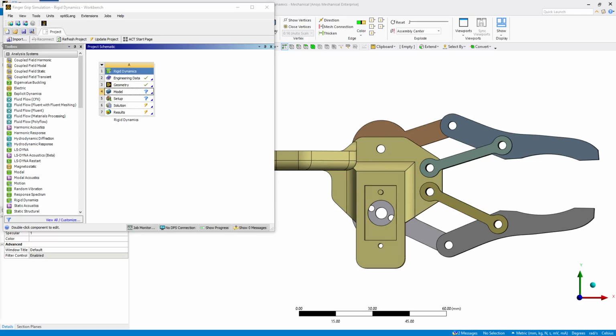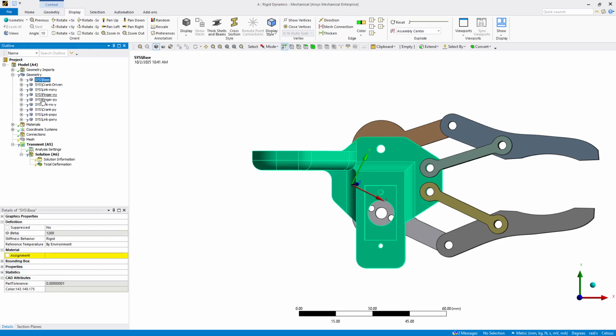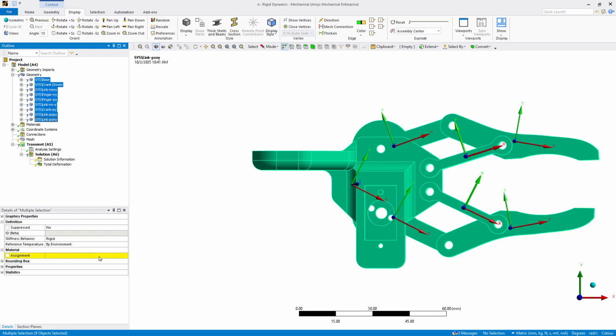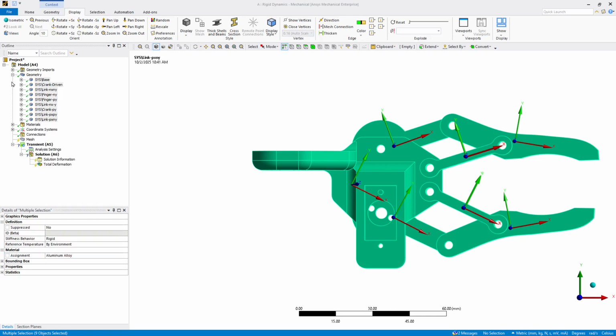This video is going to show some load transfer from a rigid dynamics model into static structural to get some stress in the parts of this mechanism. And in the mechanism, we see there's some items that have been named. I can assign, say, aluminum to all those materials first.